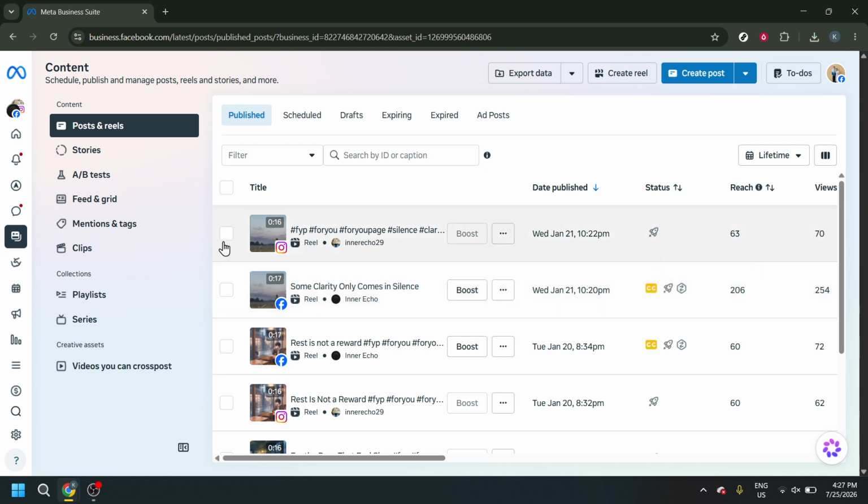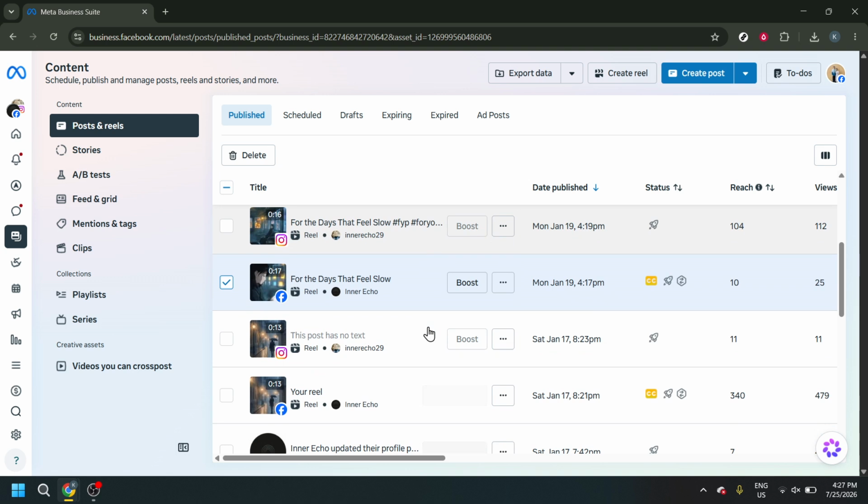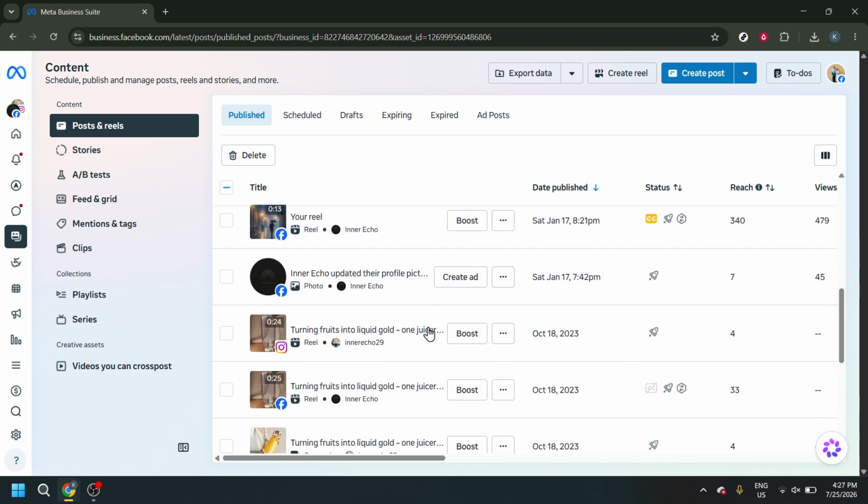After filtering the list, go through the visible posts and click the box on the post you want to delete. If you're removing several posts, you can continue selecting each one from the filtered results. Take a moment here to double check your selections before moving forward, especially if some posts have similar captions or images. Being careful at this stage can save you time later.